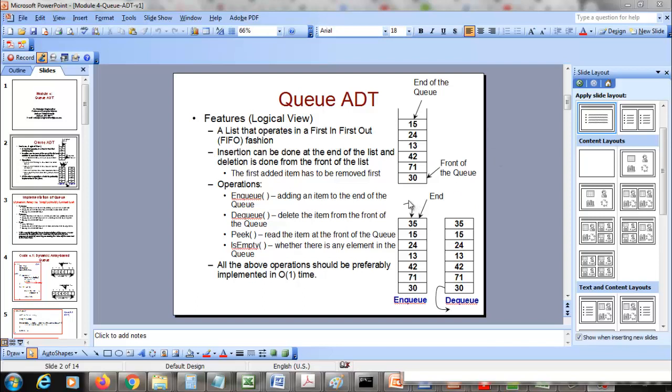Okay, so let us say you have a queue like this. So, first you are going to put 30 in it, and then 71 and 42 and so on. So, 30 stays in the front of the queue. So it's like a grocery store queue. So whoever joins the queue first is in the front of the queue, and then the person who joins the queue after that will get next to it, and so on. So the end of the queue is the last element that you added to the queue.